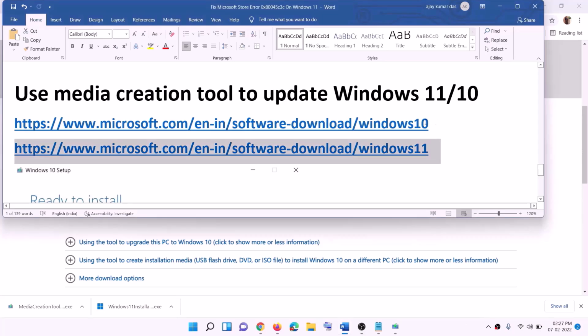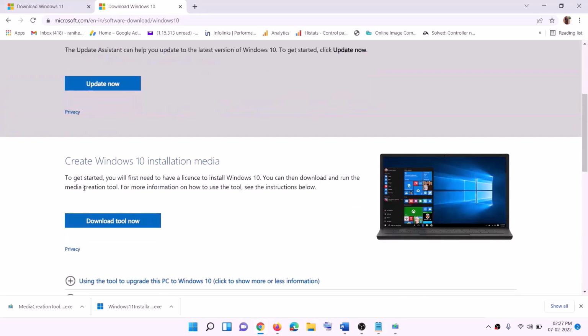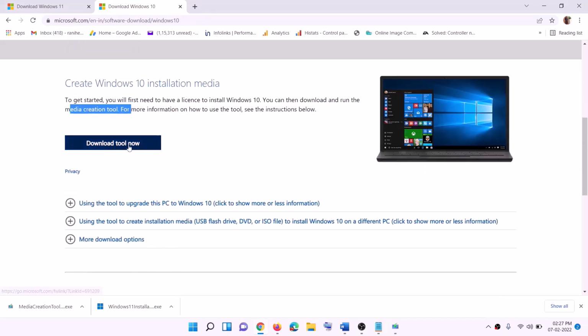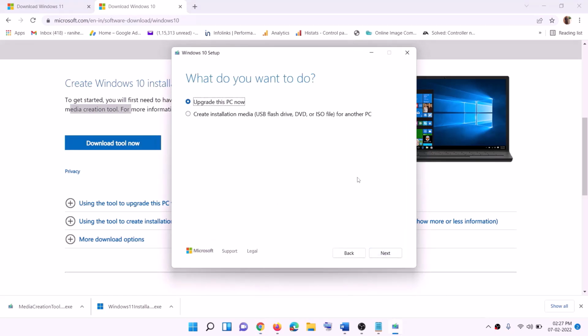If you have Windows 10, copy this link. If you have Windows 11, copy this link. Windows 10 users, go to this website. Here you can see Media Creation Tool. Click on Download Tool now, and then run this exe file. Then you will see the screen. Click on Accept. By default, upgrade this PC now would be selected. Click on Next. It will start downloading Windows 10 along with the latest update.